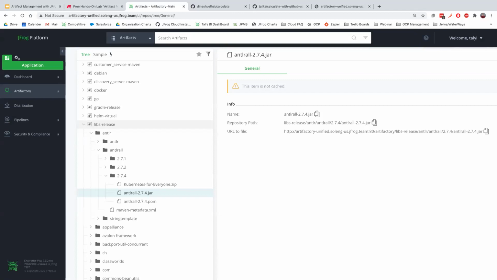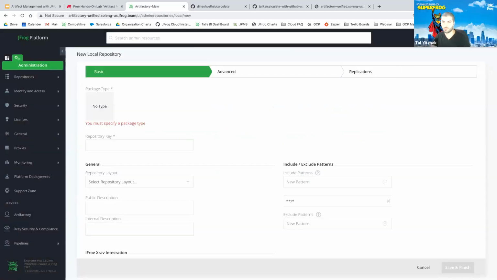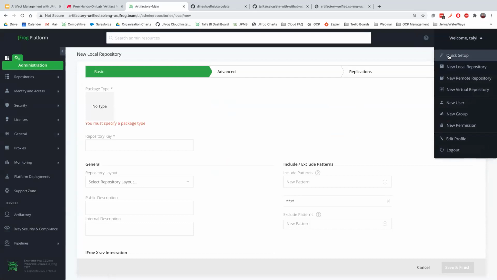So somebody is asking about the Artifactory menu. The quick setup is in the top right icon, where it says welcome and your name, there's the quick setup.